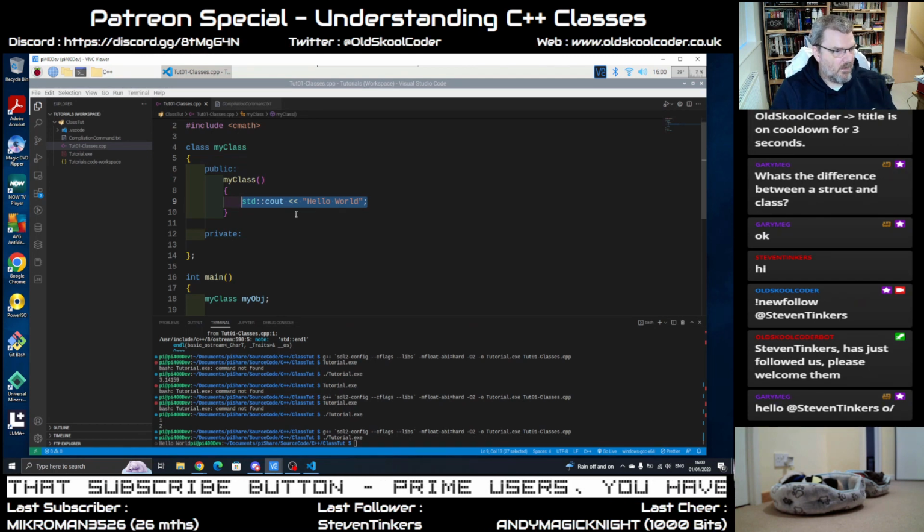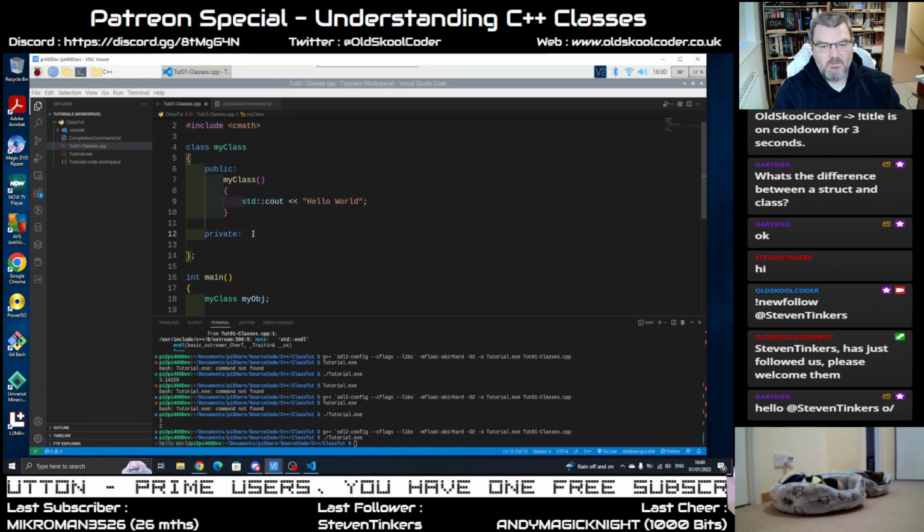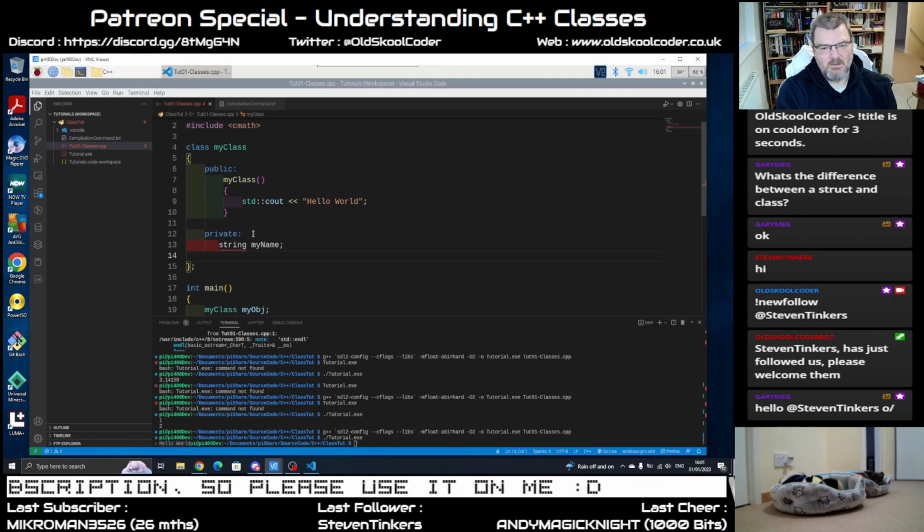Now, constructors are used to set up the object. So at the moment, we're just setting up a blank object. But if you wanted, we could put a private variable in there saying my name, and I'm not too sure if that's going to work. Oh, what is the data structure? It is string, isn't it? Why is it not liking that?